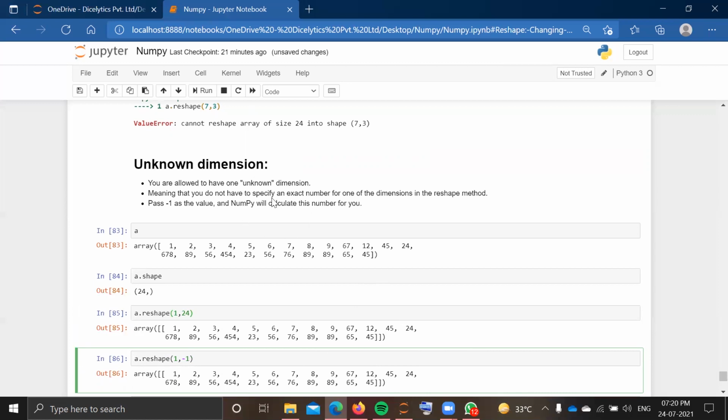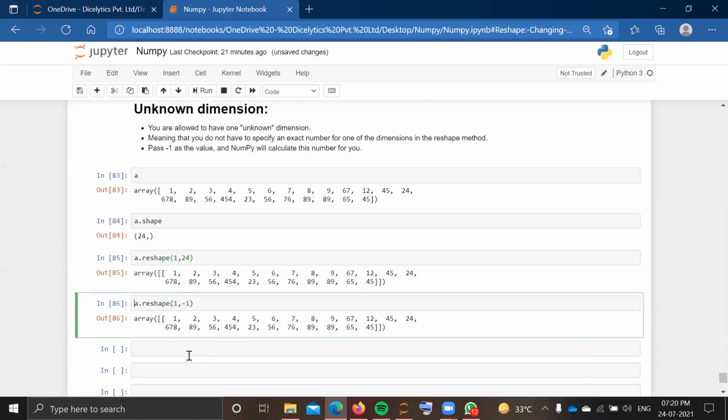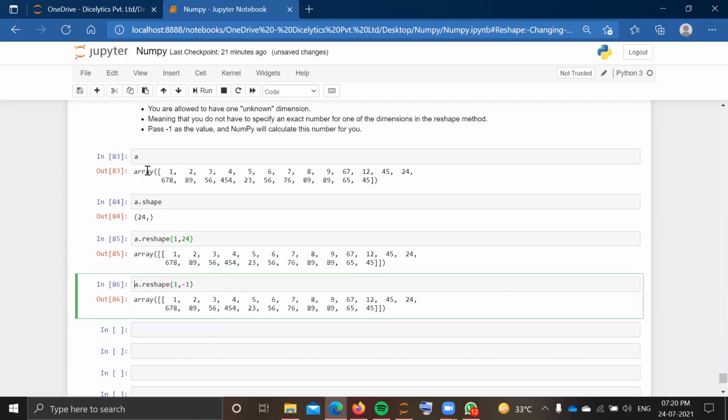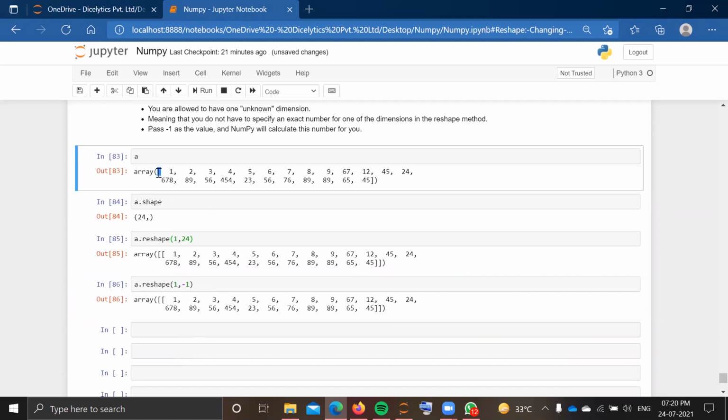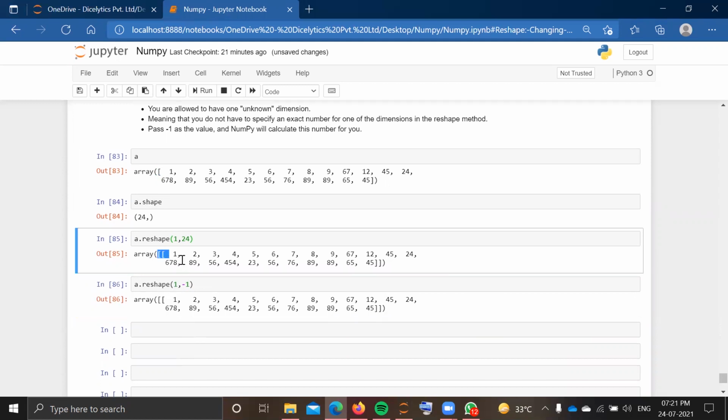So NumPy has by itself calculated the number of columns that is going to be present. So this -1 is representing my unknown dimension, and that has been calculated by NumPy itself. Also, one more thing, guys, you can see the difference here: this is a one-dimensional array and this is a two-dimensional array. As you can see, the number of square brackets present here is 1, and the number of square brackets present here is 2.